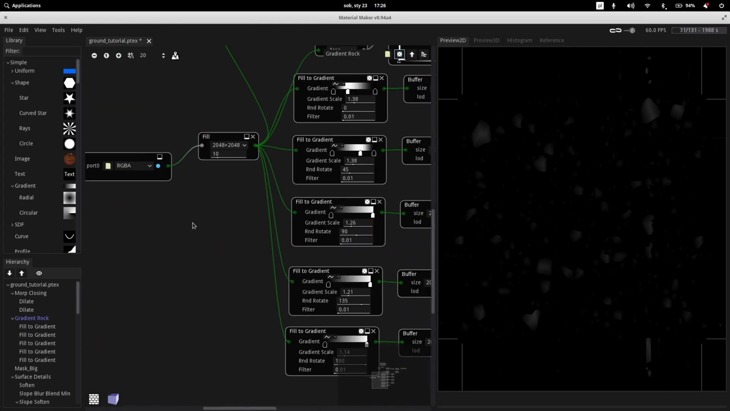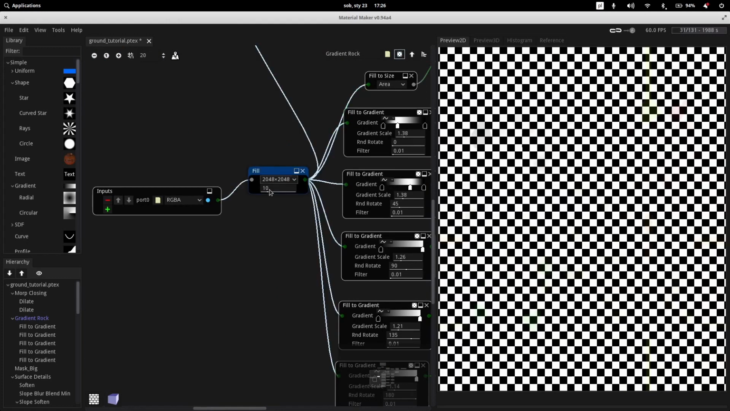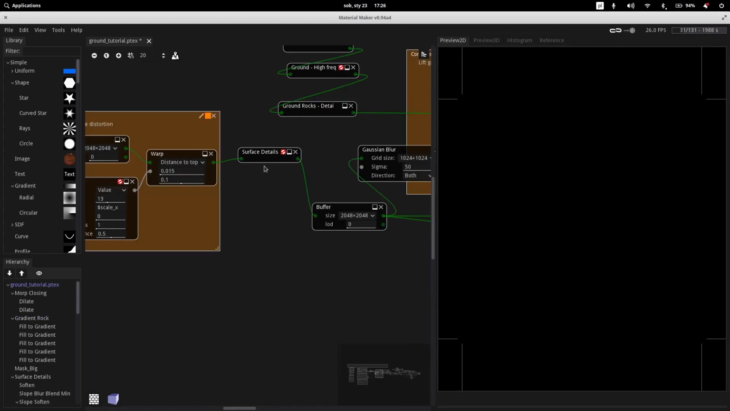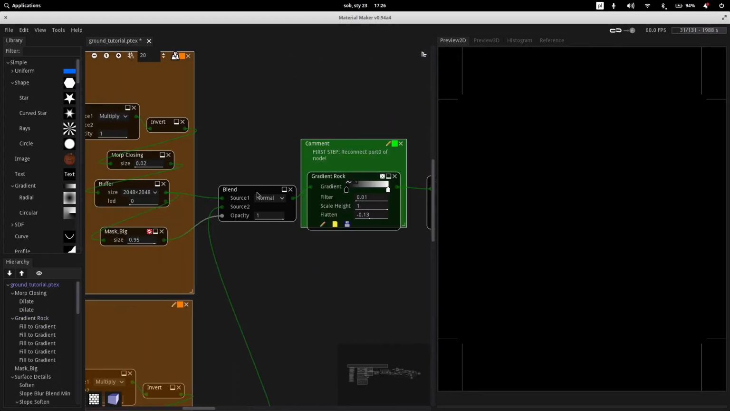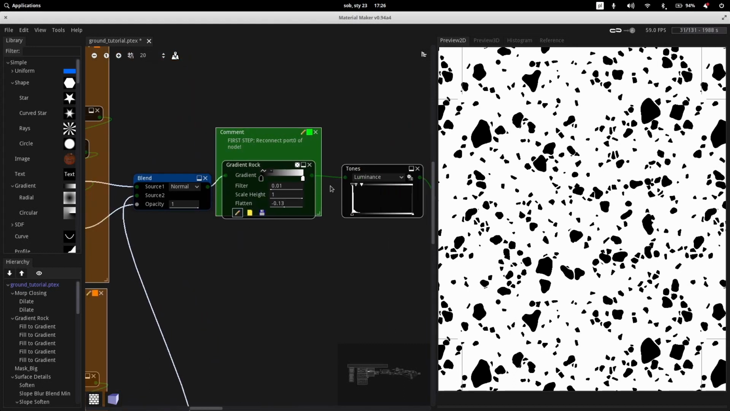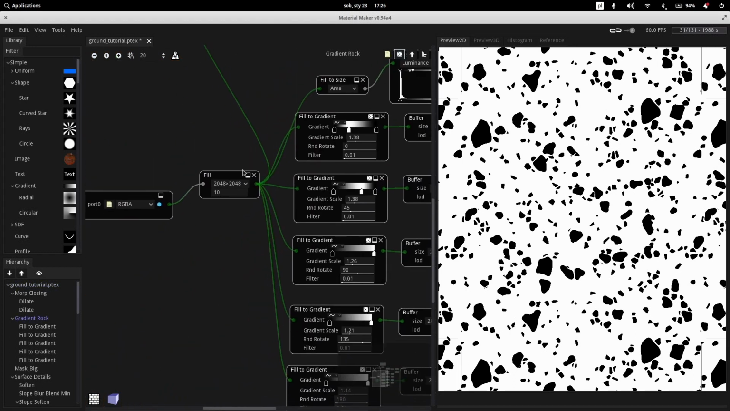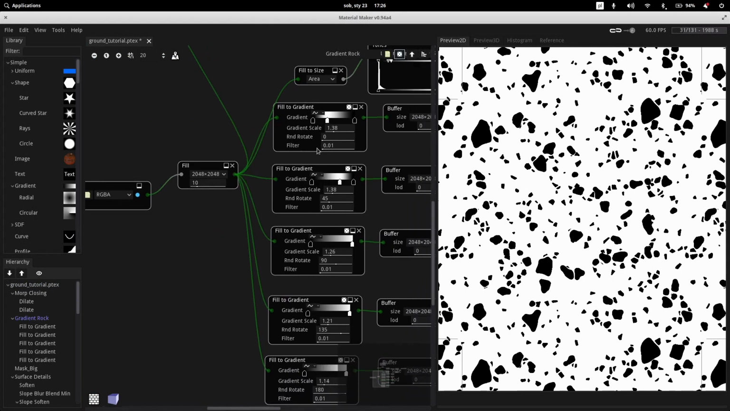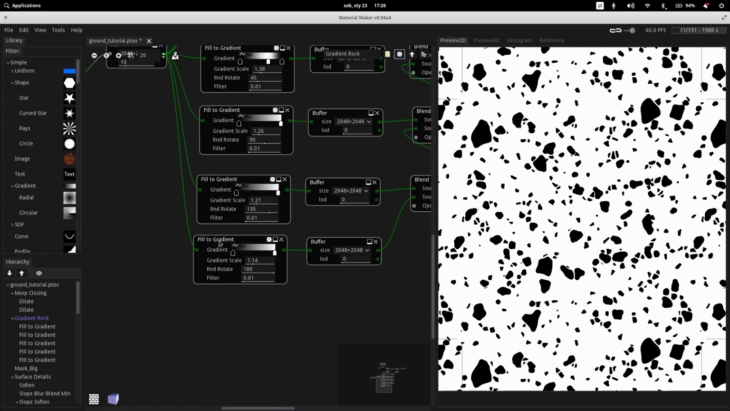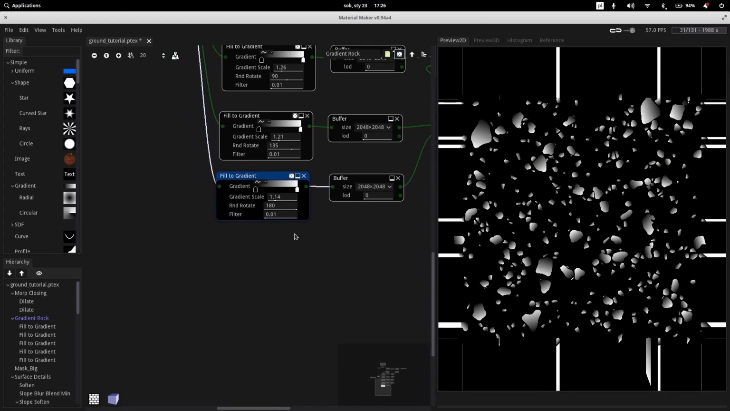Basically, we're using a fill node on our previously created mask, so that each rock is actually a fill. So we can use a fill to gradient node. This is my custom node.